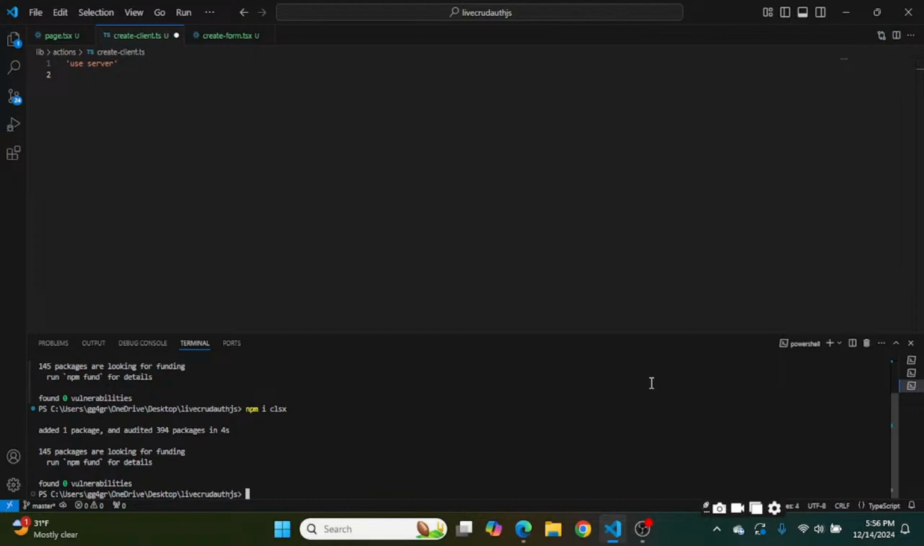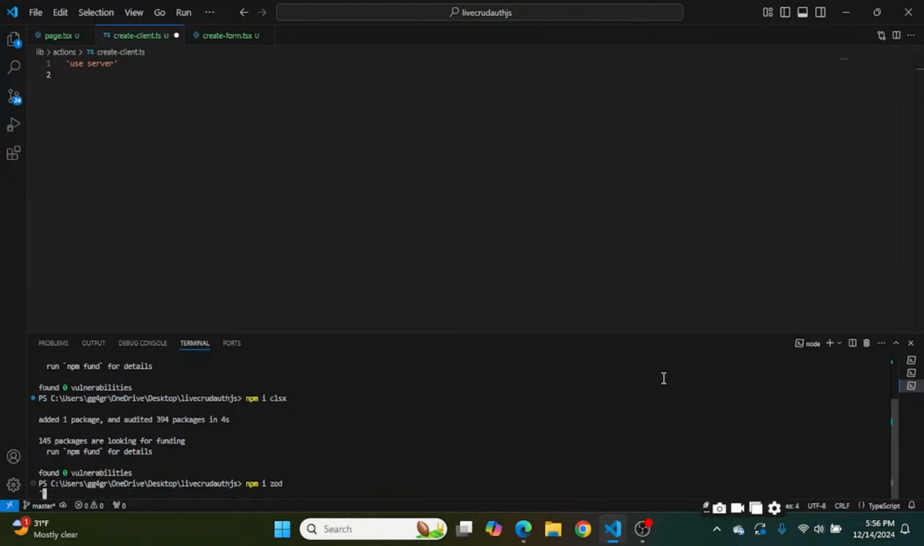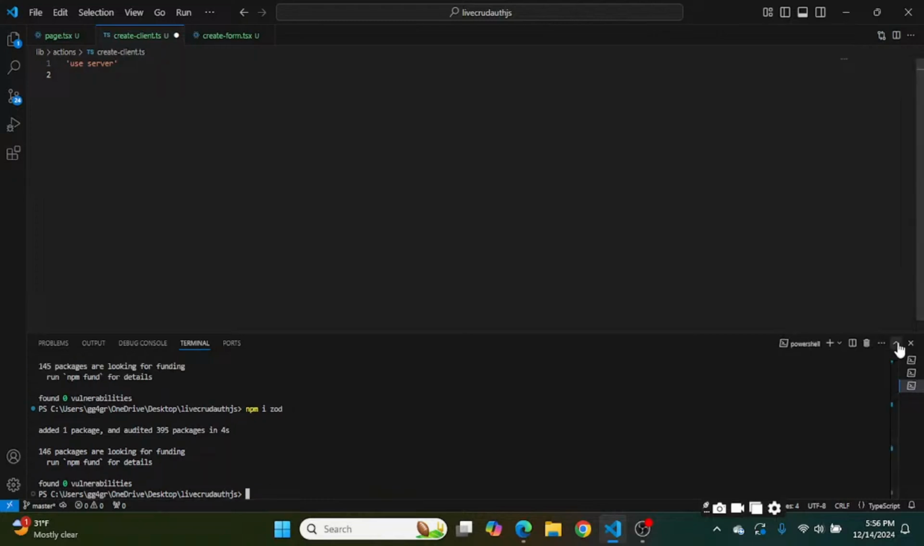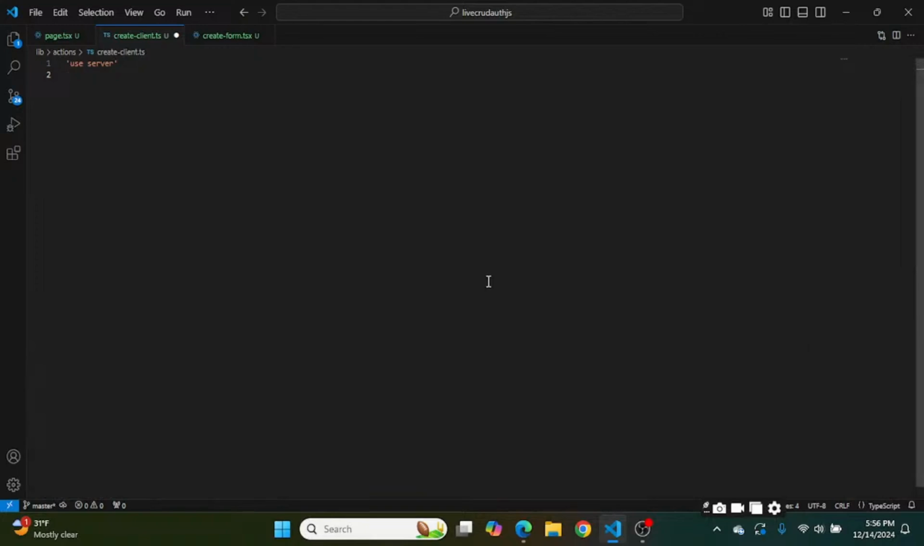So in the terminal, we don't have to close out the React app or Prisma, but in a separate terminal, let's go ahead and type in npm install zod, that's ZOD. Press enter. This is going to install the Zod package. And once it is installed, we can close the terminal back out.